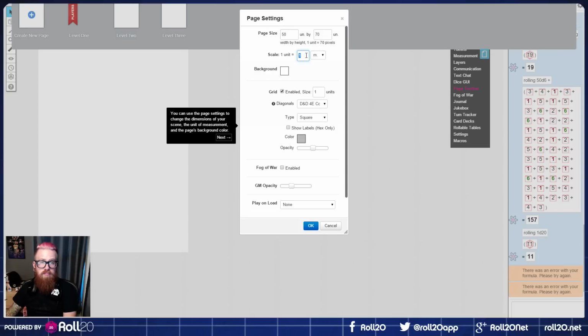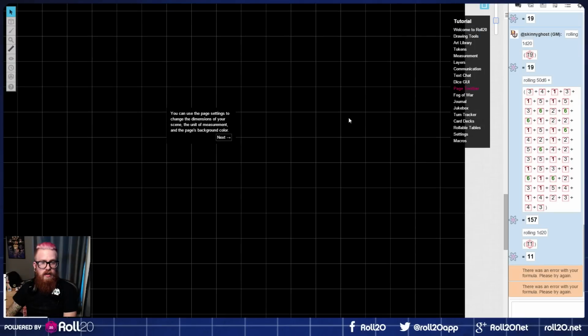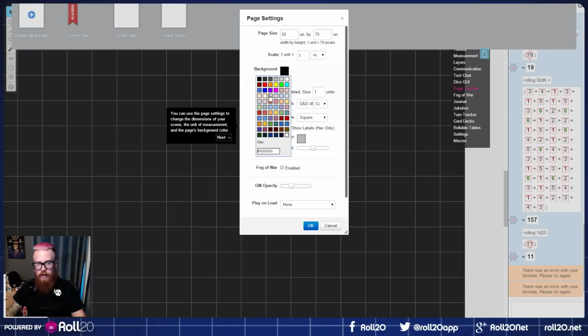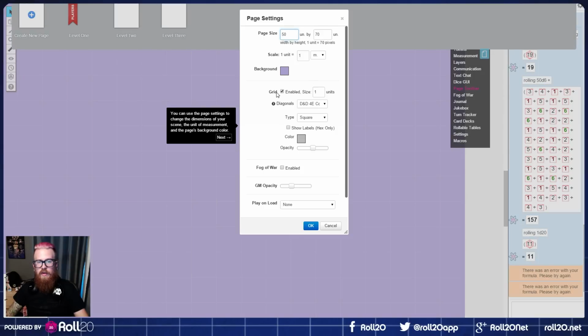Shadowrun's in meters. You can change the background, which I often do because white filling your screen is kind of intense. So you can change it to whatever color is your preference on the background picker here. Or you can punch in a hex code. Let's make a nice lavender background. Yeah, that's nice. And then you can turn on or off your grid. If the grid is enabled, you can say how big it is. So we can just do like half a unit or 0.1 of a unit.